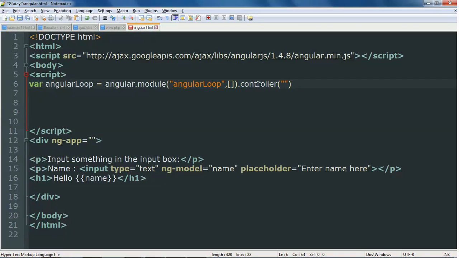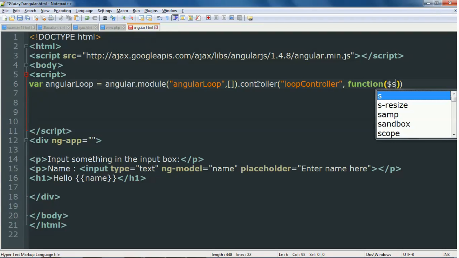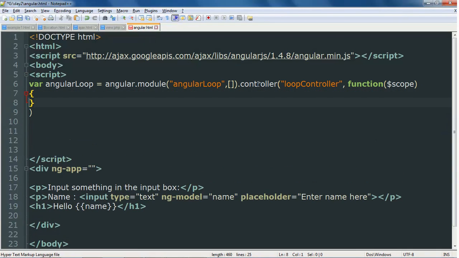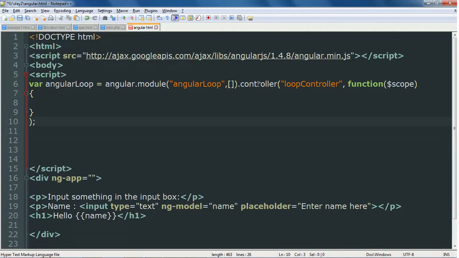So the name of our controller is loopController, with a function, and inside the function I will write $scope. Inside $scope, now I will put a watch on this name.